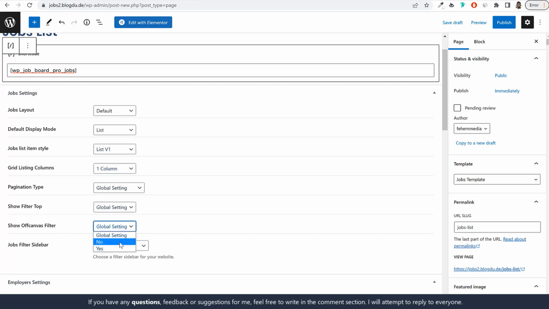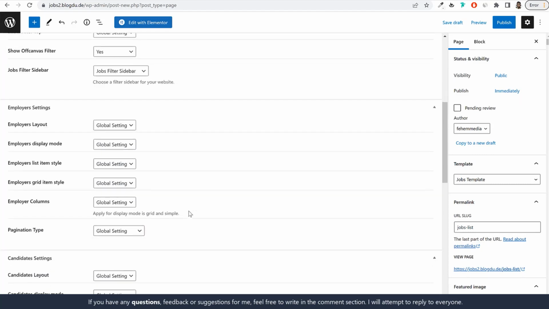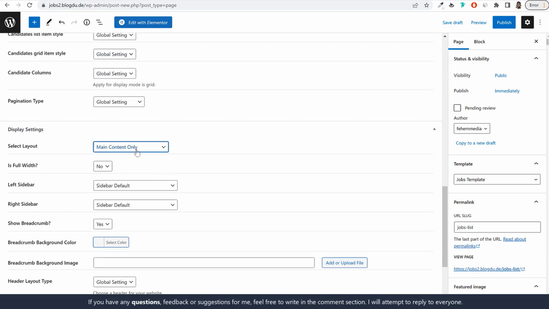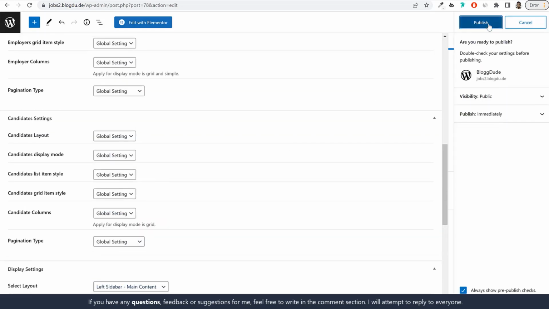Then after that, under canvas filter, you have to make it yes. Okay, so that we have a filtration option. And under job sidebar, we have to select this option, jobs filter sidebar. And for the display option, we want left sidebar. We want to display this thing under left sidebar, and rest everything I think is looking good. Okay, you can go ahead and publish it.